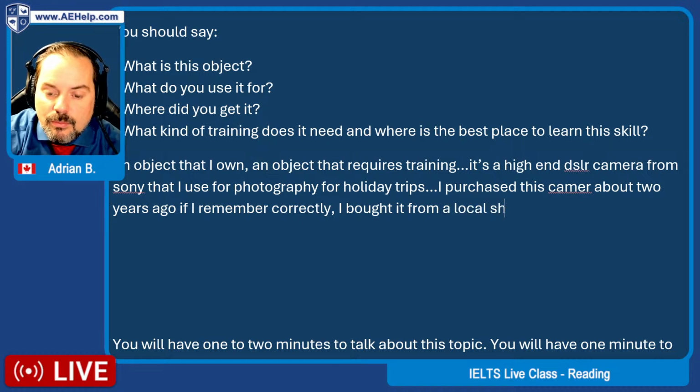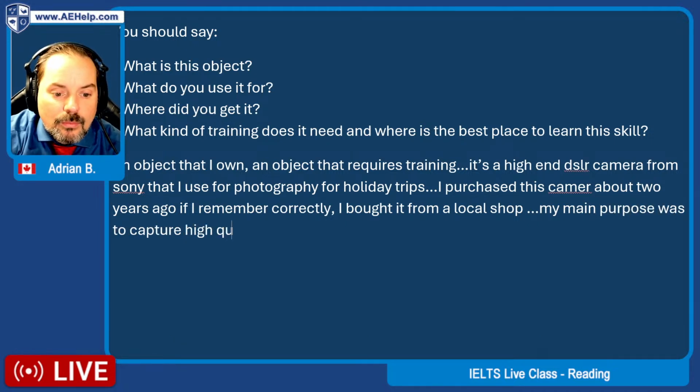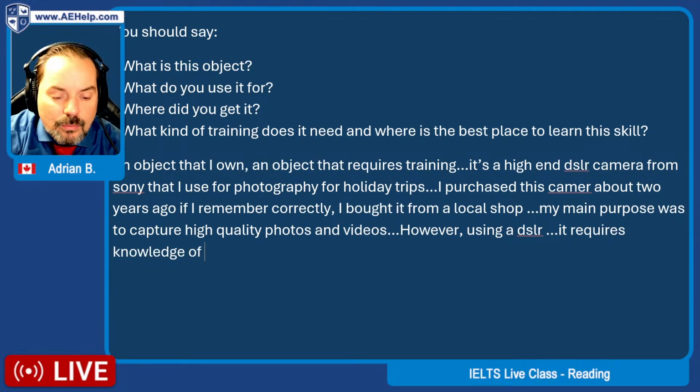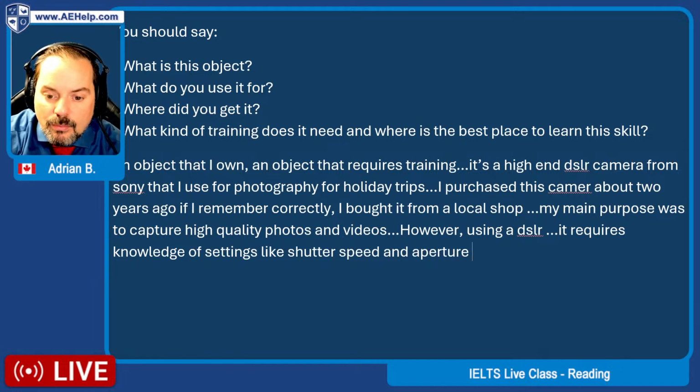My main purpose for buying it was to capture high-quality photos and videos, as I wanted to preserve my travel memories. However, using a DSLR camera is not as simple as I thought. It requires knowledge of various settings like shutter speed or aperture. Each of these settings has a significant impact on the quality of the photos, especially in different lighting conditions. To learn how to use it properly, I enrolled in a basic photography course at a local art center.